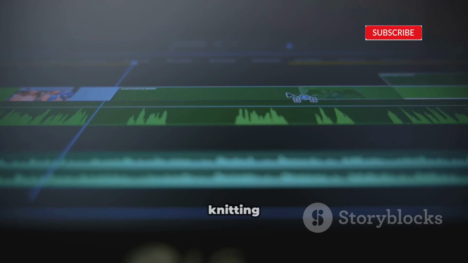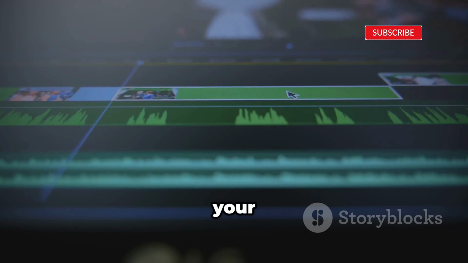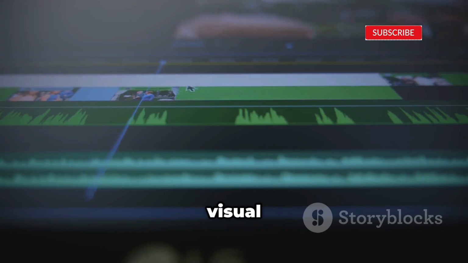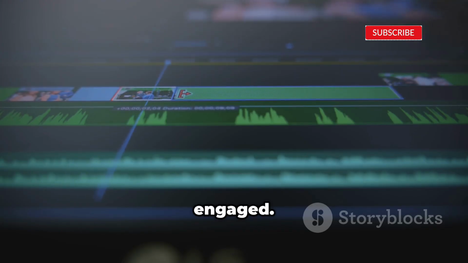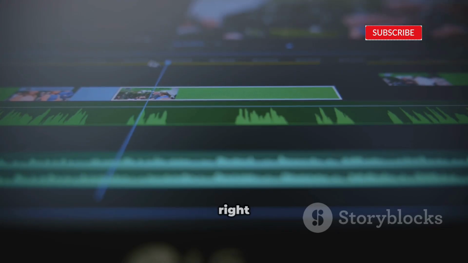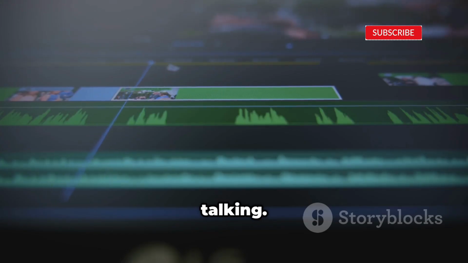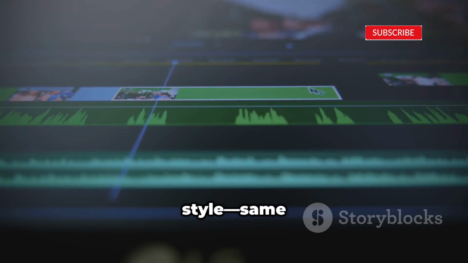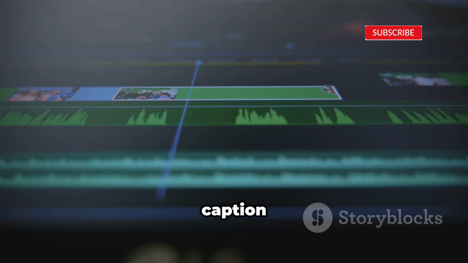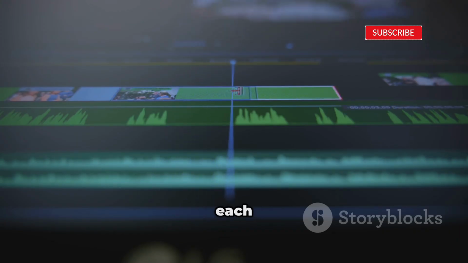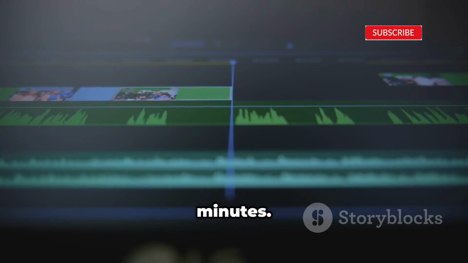If you're talking about a knitting stitch, show a close-up of your hands doing that stitch. This visual variety keeps the viewer engaged. You can film this with your phone right after you film yourself talking. Create a simple template for your editing style. Same fonts, same caption style, same intro and outro. This will allow you to edit each new video in under 15 minutes.